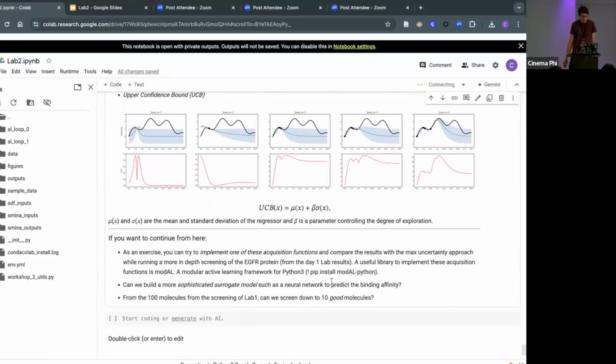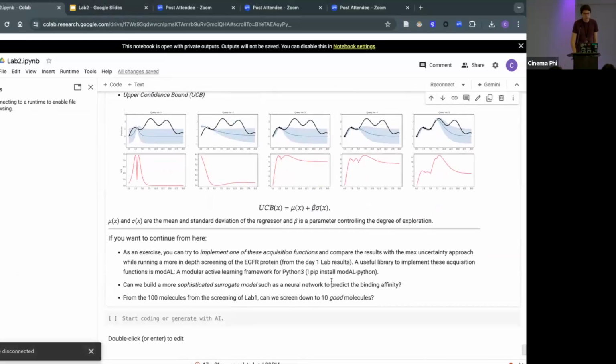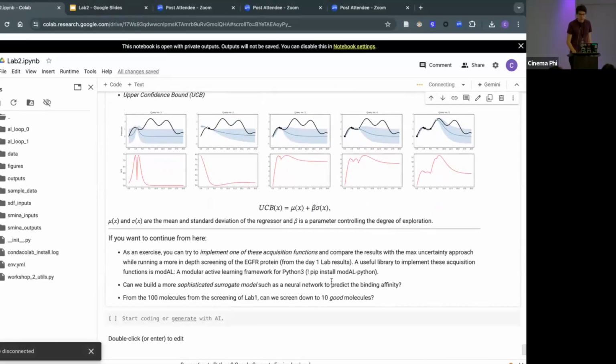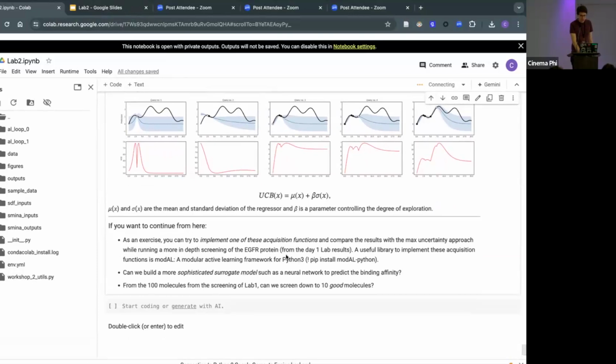So that concludes the section I had about how we could improve the active learning loop. If you now want to get your hands a bit more dirty with coding yourself, here are a couple of suggestions where you could continue from here. First of all, quite obviously, we could implement one of these more interesting acquisition functions and go from active learning to more of a Bayesian optimization scheme. If you want to do that, there's a quite fancy library called ModAL, Modular Active Learning for Python. You might want to check it out because they already have a lot of acquisition functions implemented there.